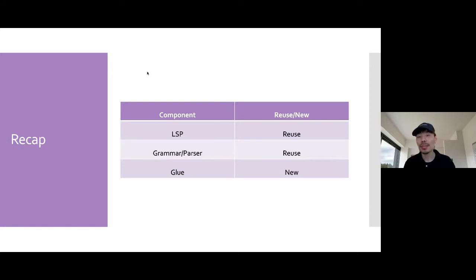And here we just recap the three important parts of your language server: SLP, grammar parser, and the glue. You actually can reuse as much as you like and just write the necessary new code for the glue part.